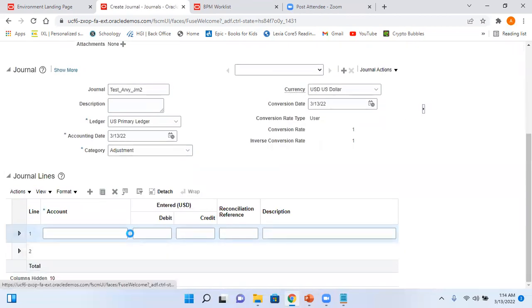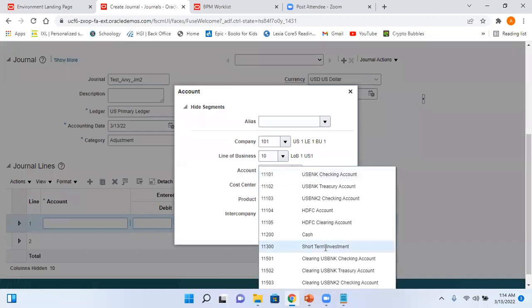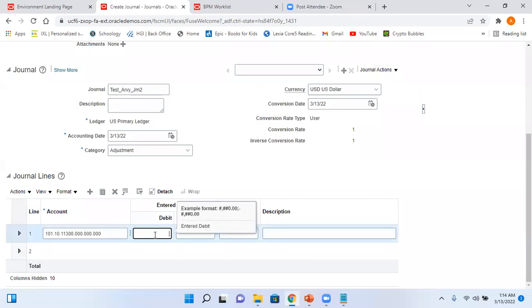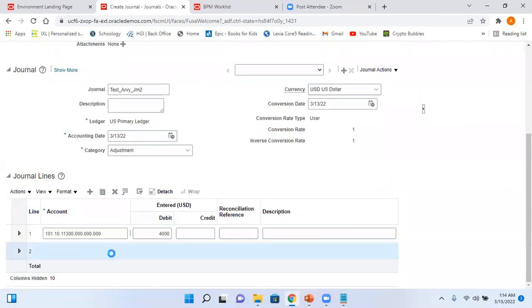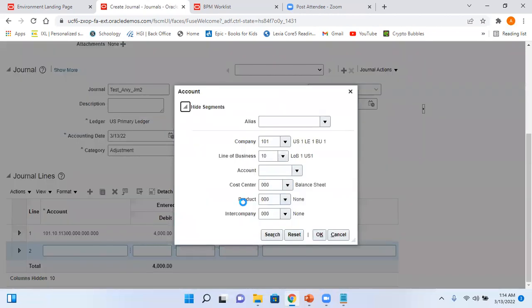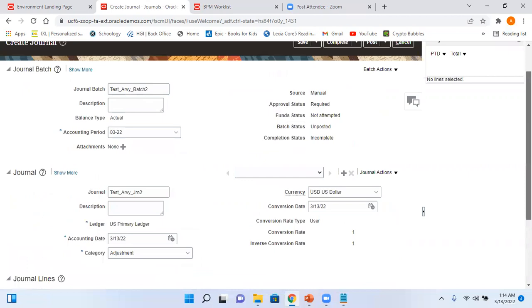Again, you can pick any debit and credit. So I just want to use the same short-term investment as the debit account. And the general amount, I want to use say $4,000. $4,000 is debited. And then credit the cash account, $4,000. Okay, let me save this.